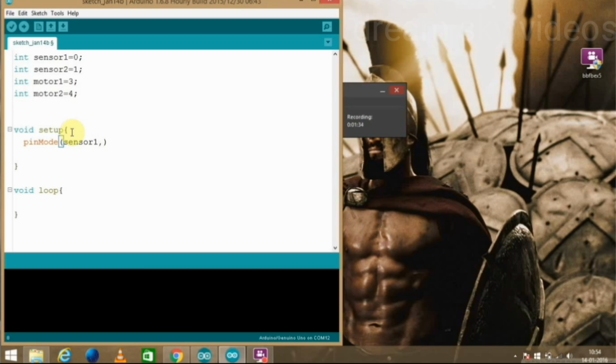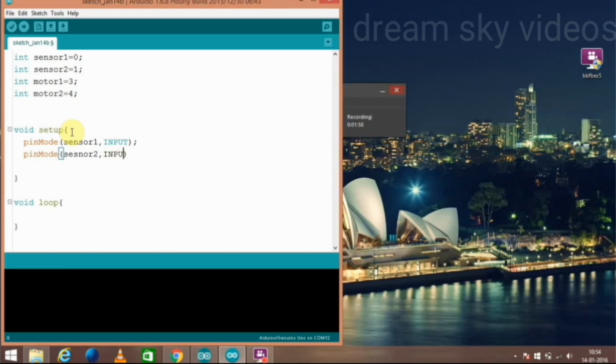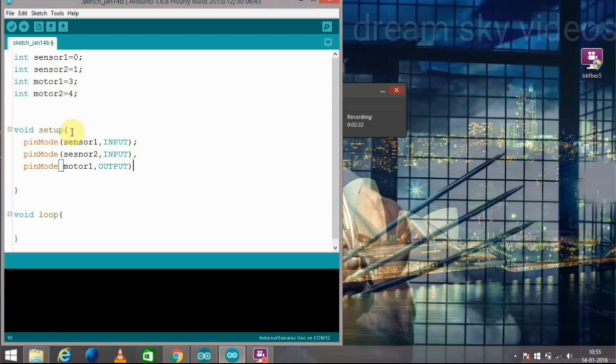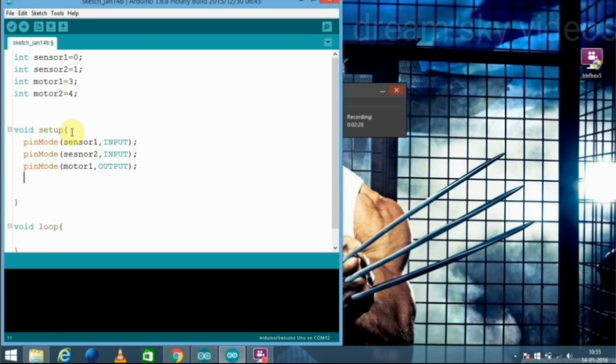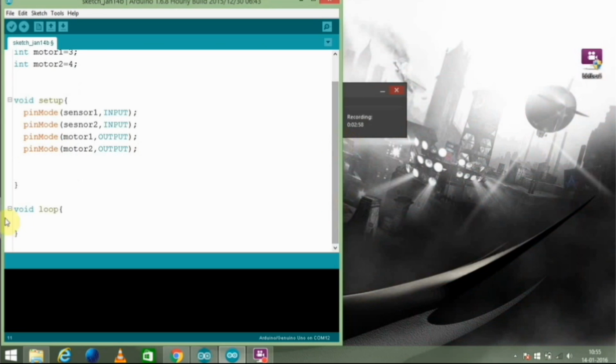Your pinMode sensor 1 is input, and again pinMode sensor 2 is also input. We must use a semicolon after every instruction. Here pinMode motor 1 is output, and the second motor pin is also output. Here they are input and they are output.